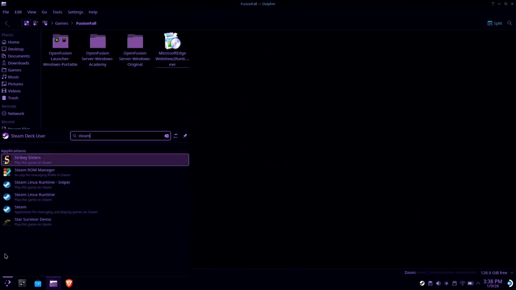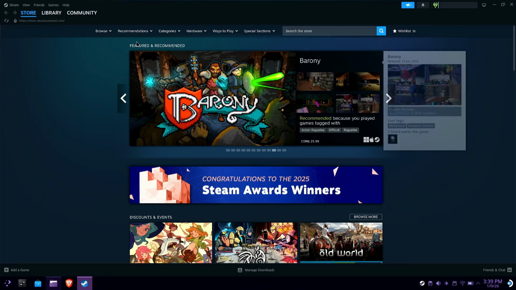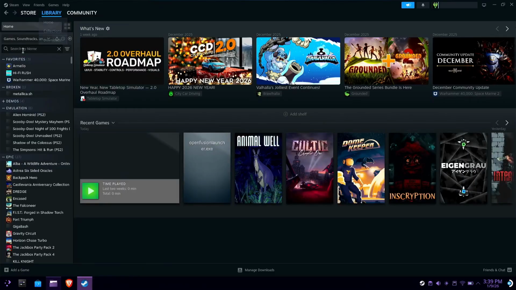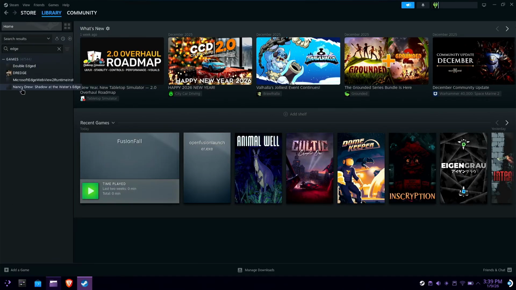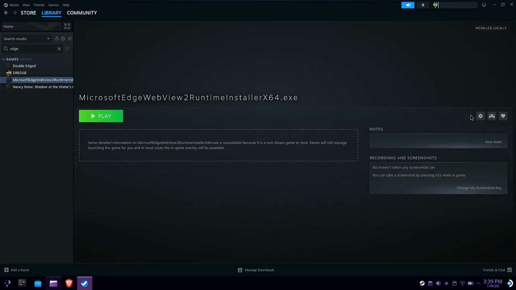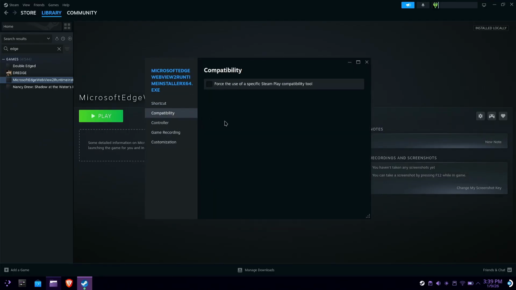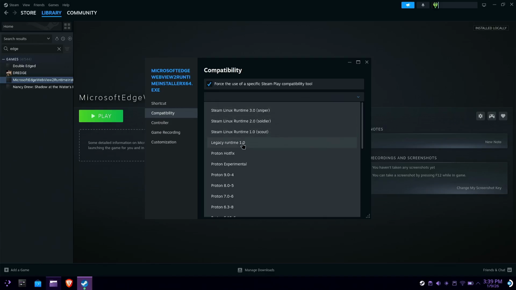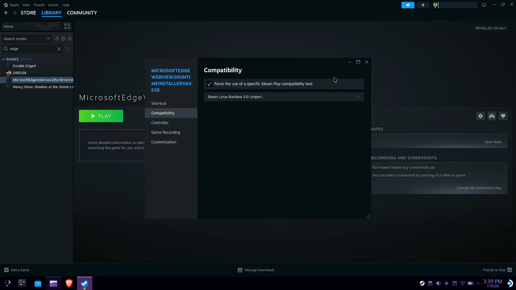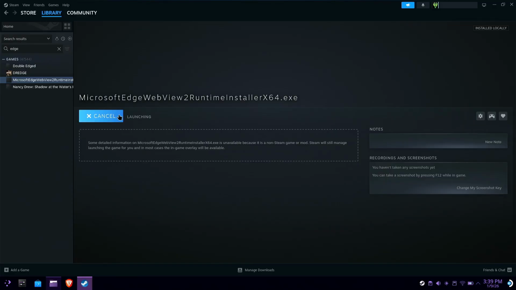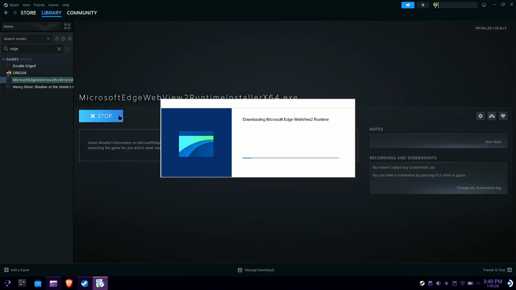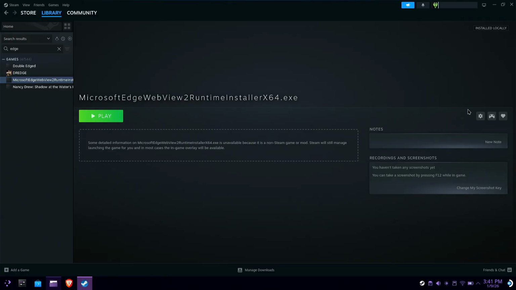Alright, so now we can head over to Steam, and I'm going to go over to my library, and I can search for that. I'm just going to look for it using Edge, or really whatever's in there. Go over to Properties, check the compatibility, and look for Proton Experimental. Now you're going to want to click on Play just to run this. It does take a bit, maybe, I don't know, 3 to 4 minutes to install this part. There we go, that's done.